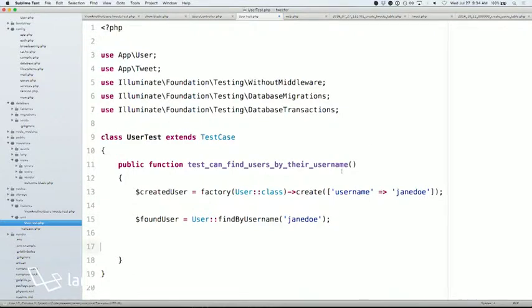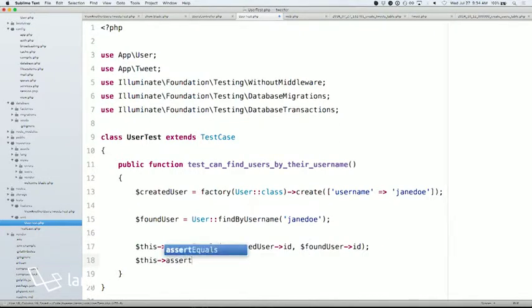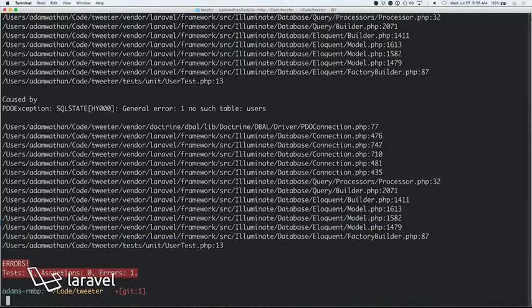And then we want to make some assertions to make sure that they are in fact the same user. So maybe we want to verify that their IDs are the same. So we could do something like assert that the created user ID is the same as the found user ID. And maybe we'll verify that the username is what we expected as well. So we'll make sure that the found user's username is Jane Doe. Run this test, and we'll just let TDD guide us through the process here.